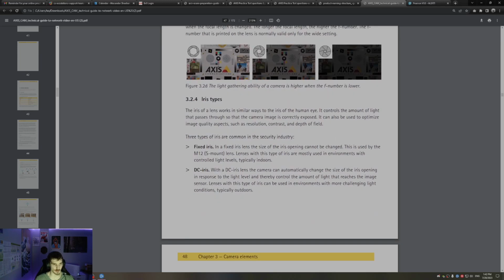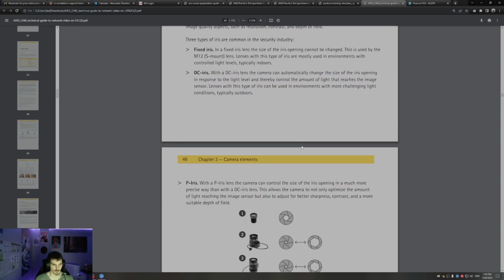There are different iris types. There's fixed iris and DC iris. With fixed iris, the iris cannot be changed. With DC iris, the camera automatically changes it. With P iris, you can control the size in a much more precise way than DC.